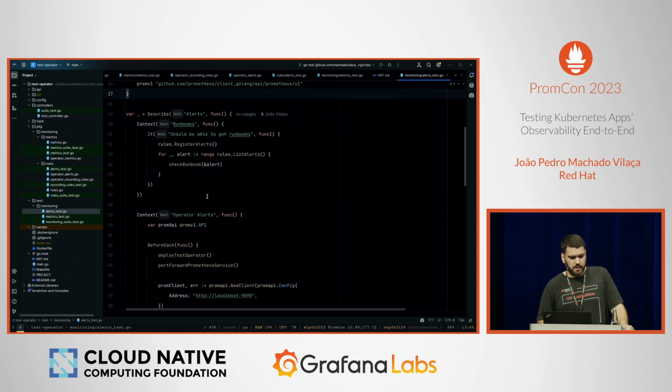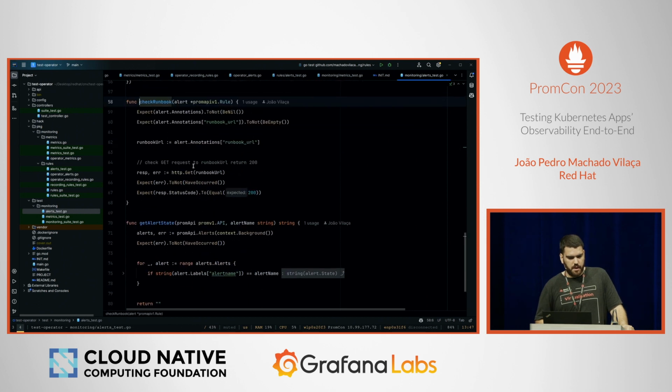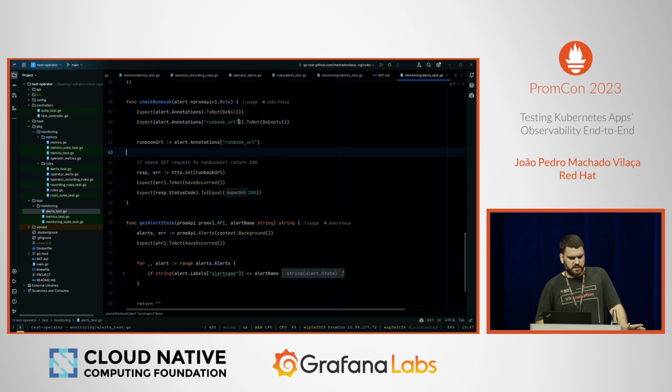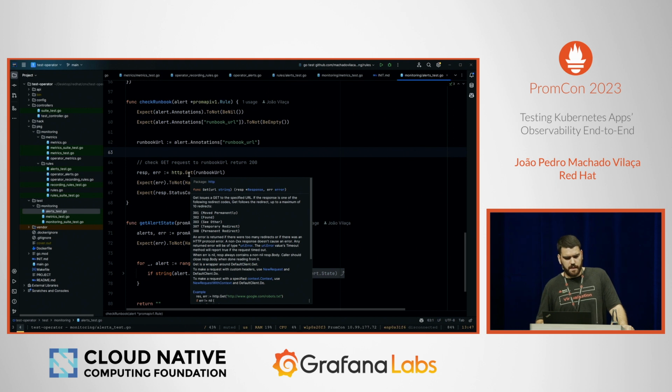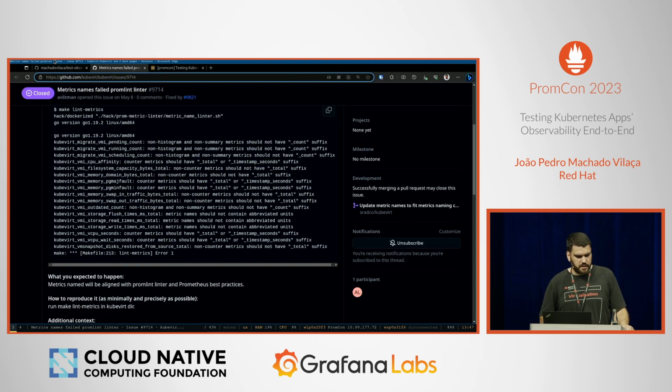For the alert tests, first we have a quick test to validate that the runbook that we created actually exists. So here I'm testing that the runbook annotation exists, but then most importantly, fetching the URL and checking that it actually returns a 200.